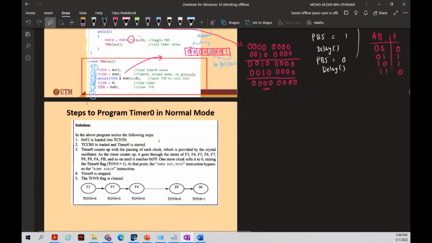So in the above program, notice the following steps. First, what happened here? TCNT0 is loaded with F2. You put F2 to your TCNT0, and then set your TCCR0 with this value, which is normal mode, no prescale. After you set this TCCR0, what happened here? The count started. After line number 2, the count has started.